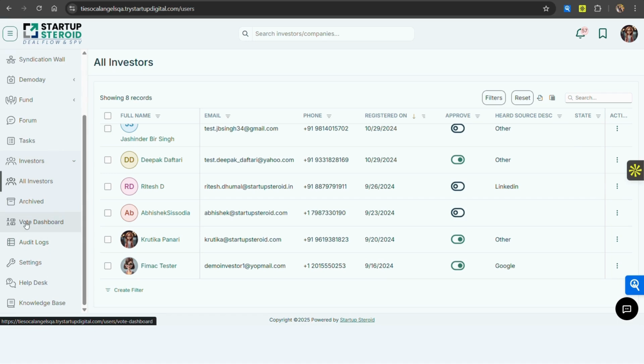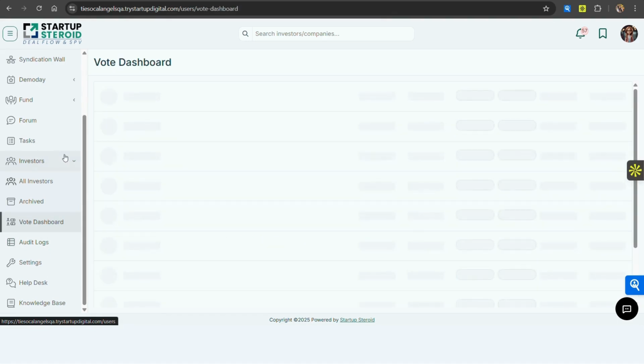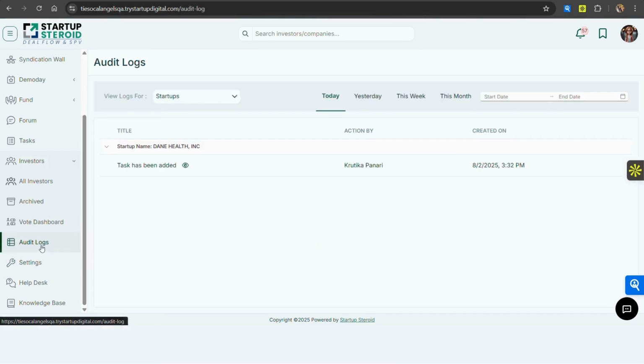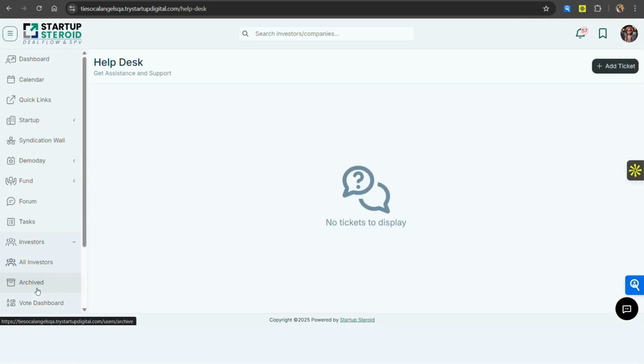Once this is done, there's a voting dashboard. Again, it is pretty self-explanatory. You can go ahead and explore this product. You will be able to see audit logs, what is happening in the system. You can filter out. There is an inbuilt help desk in case there are glitches in the system, something that is not happening. Then you can simply raise a ticket from here. It will come to us, and within 48 working hours, we will get back to you.